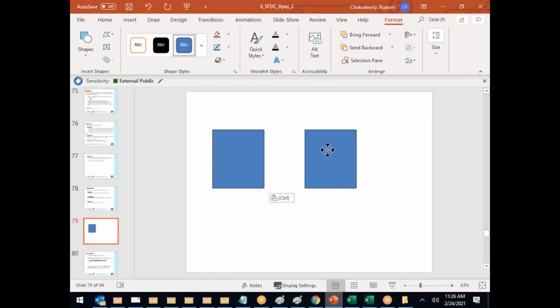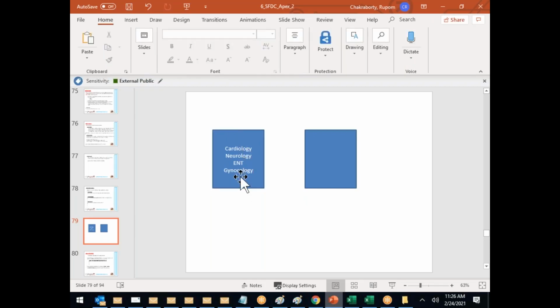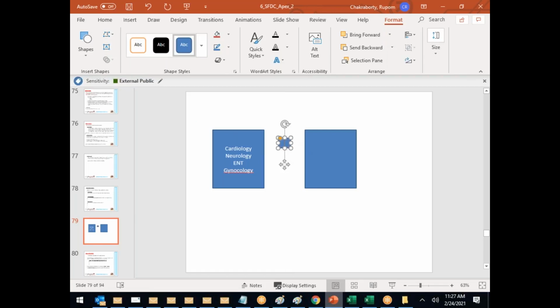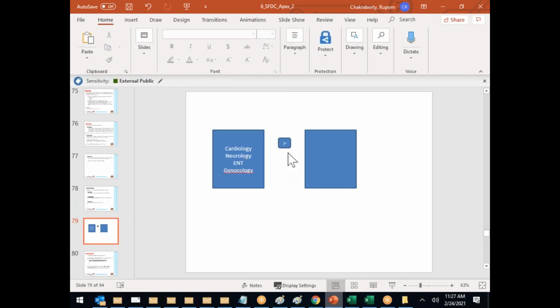This is called a pick list, where the choices are visible: cardiology, neurology, ENT, gynecology. Choices are visible to you. You select one and there is a button. One button will be there like this, and this button will show like this.